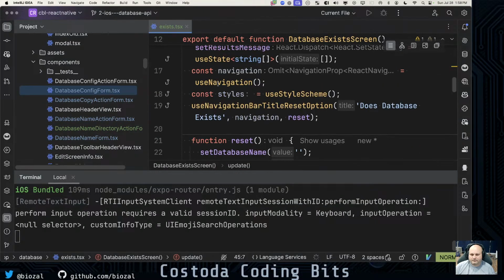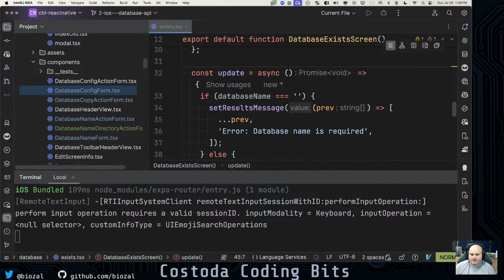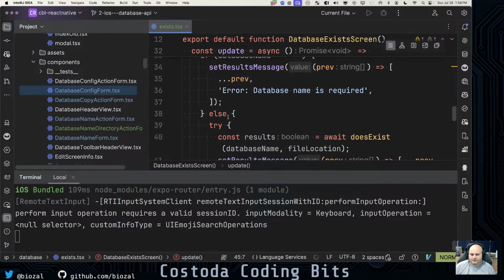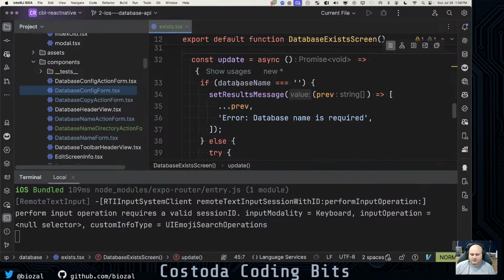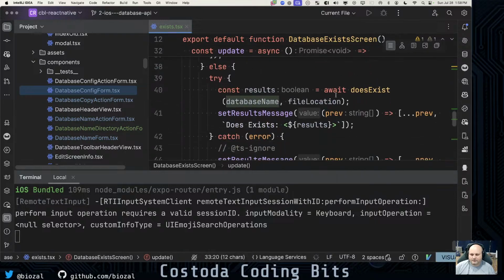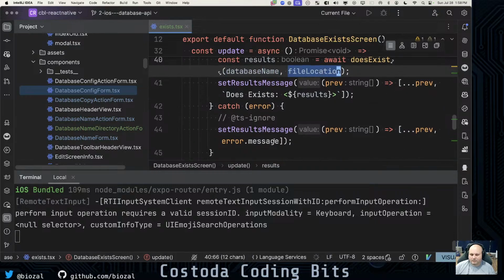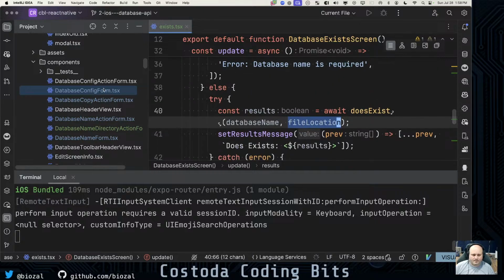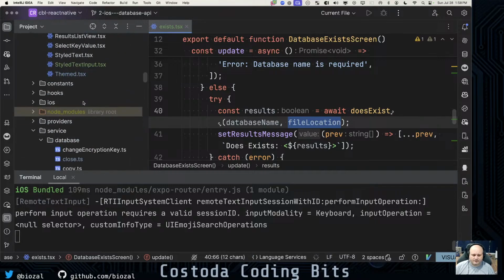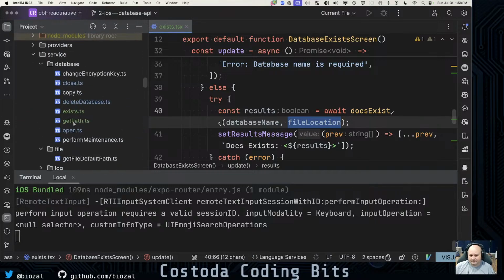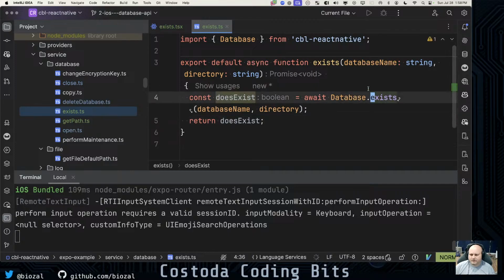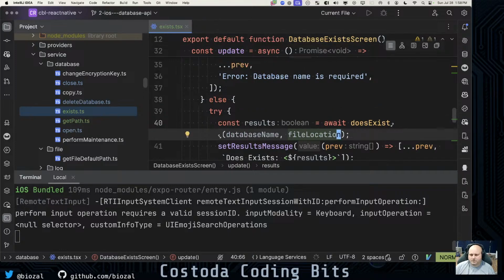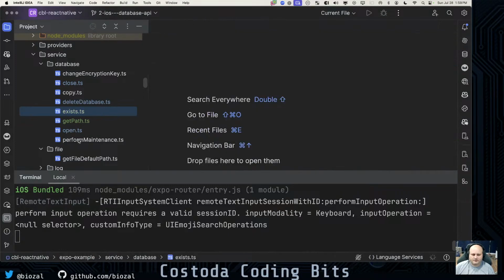So when you run exist, what it should do, update. If database doesn't, database name is required, result is going to equal does exist. We're going to send a database to the application, and then we're going to catch an error. Okay, well, it bombed out, so that's bad. We should probably take a look at that function one more time to figure out why it bombed out. We may have to debug this and see what's going on. Let's just check here. So database exists. Okay, that's cool. The exist screen should be fine, so that's probably not where the problem is.